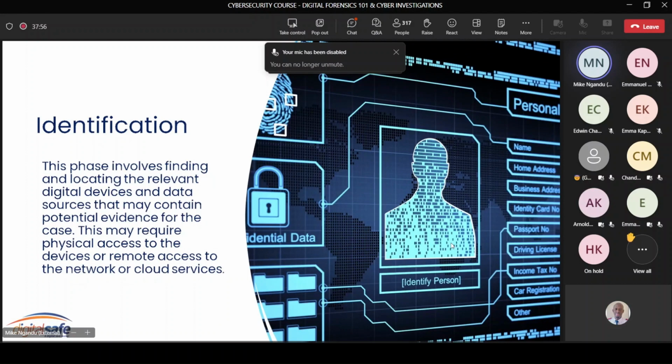These are the affected computer systems, or these are the suspected computer systems that have been compromised, may have been compromised, or are actually compromised. You locating and defining your crime scene, that is what is involved in identification.